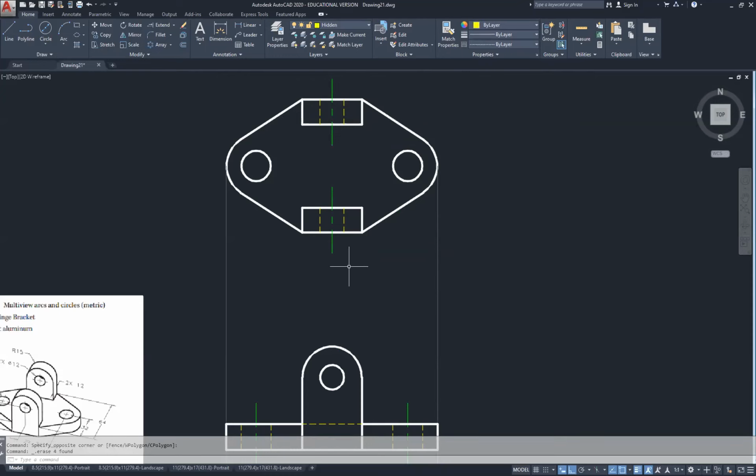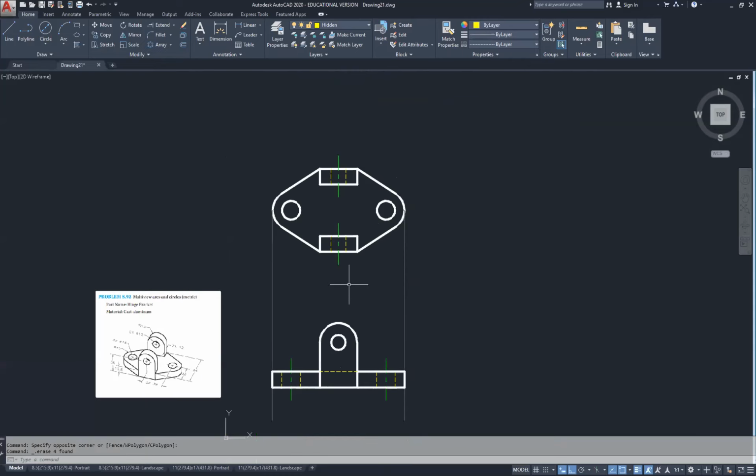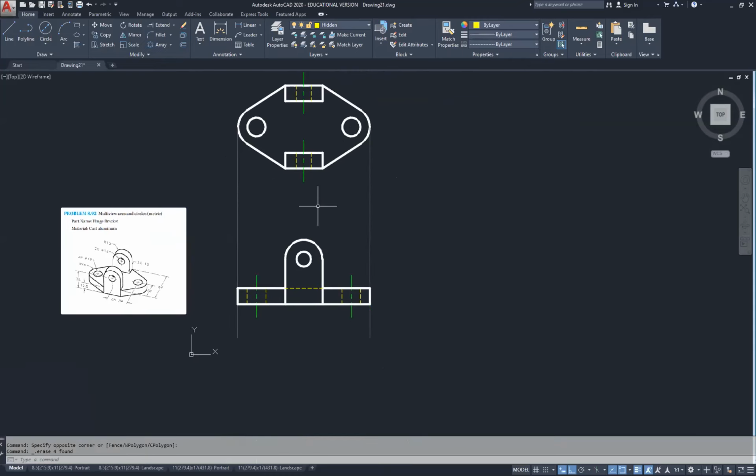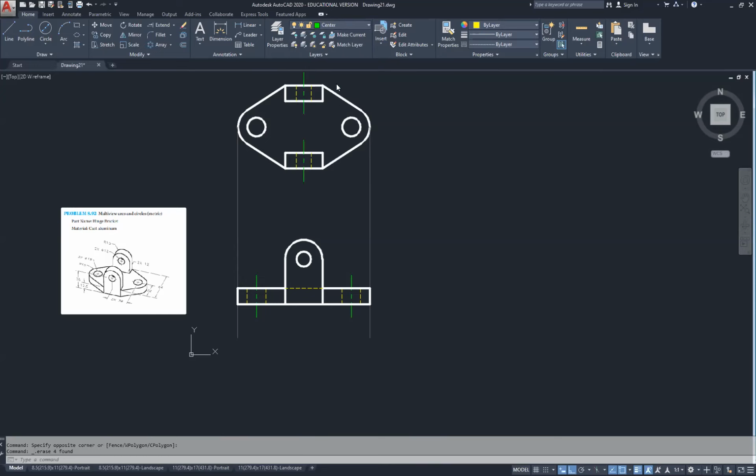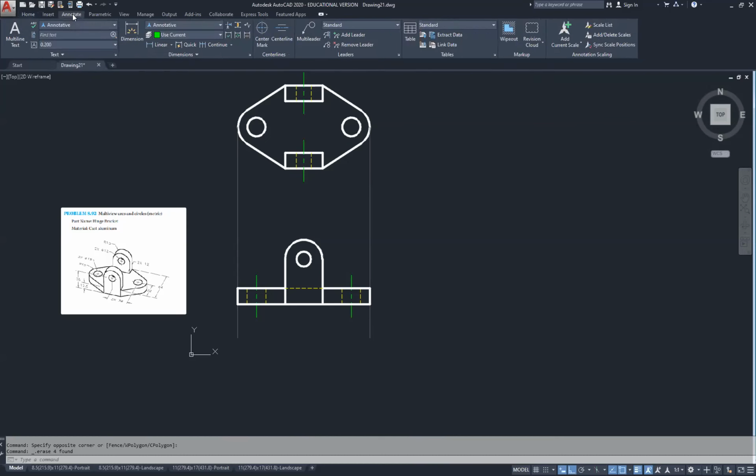And hit delete. And there we go, nice center lines. Now for the holes here, here, and here, I could just use the center mark tool. Change my line type to center. I'll go ahead and use the annotate tool, center mark, and I'll select the largest circle, and the largest circle. And I get nice clean center marks for those.